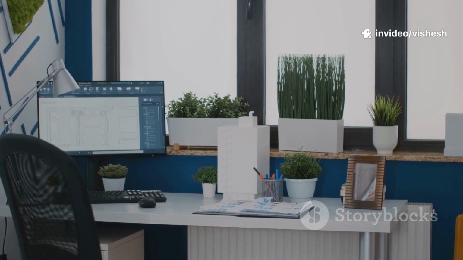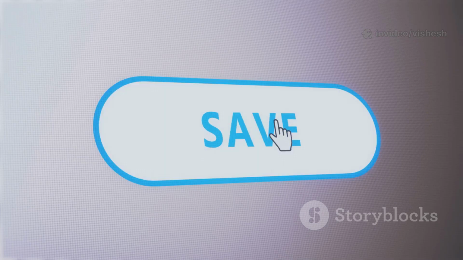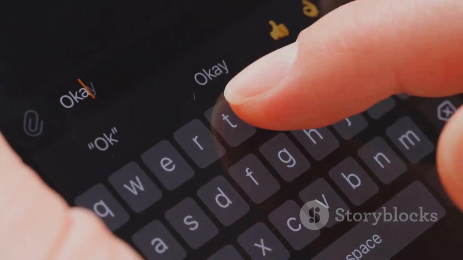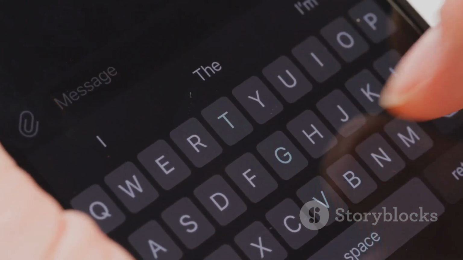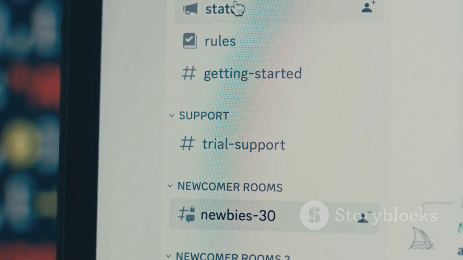Pro tips: use Ctrl plus S in Snipping Tool to choose a folder. Hit the Esc key to cancel a snip. If nothing happens, check the Print Screen key isn't mapped in settings under Accessibility, Keyboard, or check that OneDrive isn't intercepting screenshots in its settings.